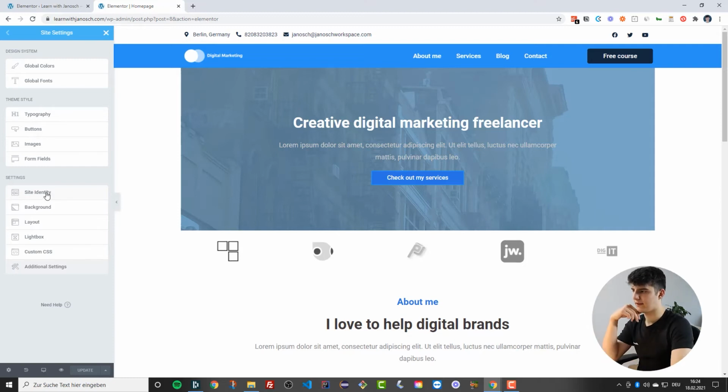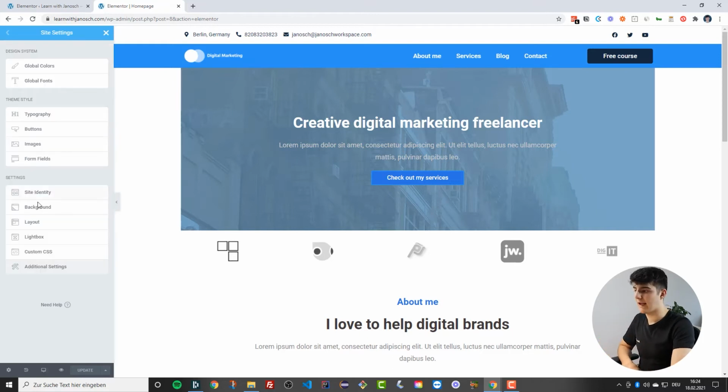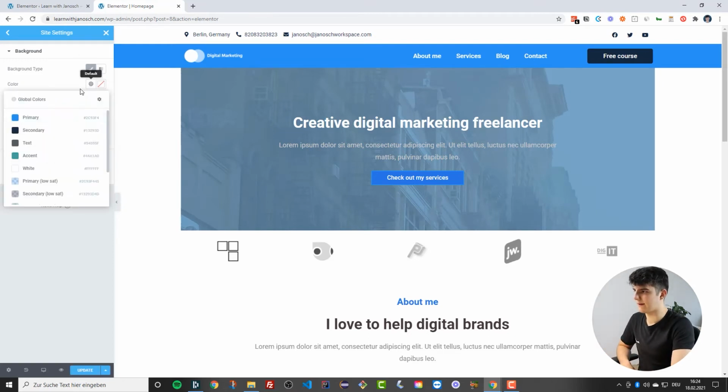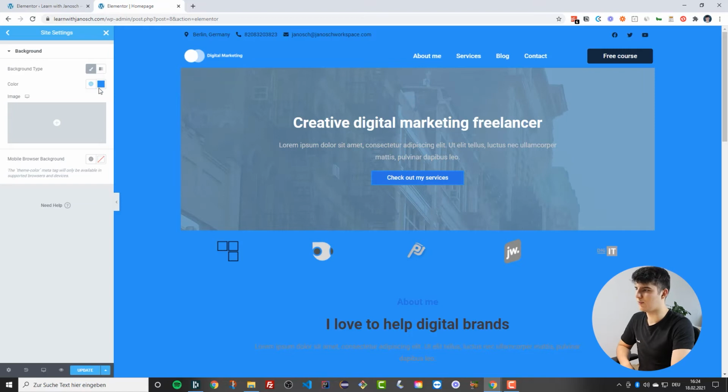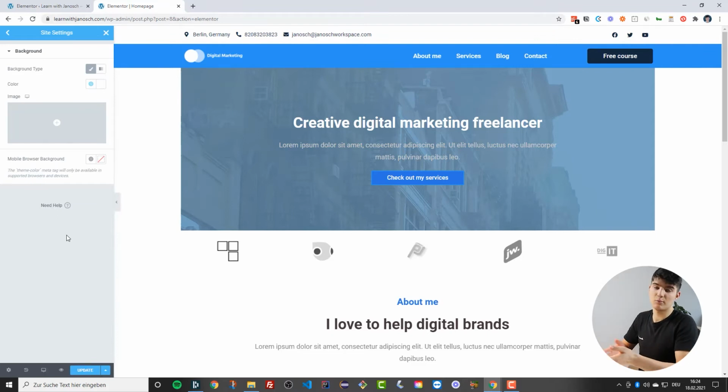So first of all, we have the site identity, which we talked about already. This is where you can add in your site name, your site description, your site logo, and your favicon if you have one. Then the second one is the background. This is where you can actually add in a consistent background for your entire website. So maybe you want the default color of your background to be, I don't know, blue or something, and then you could create a blue background for your entire website. Obviously, you usually just want it to be white, but on some occasions you might want to have a different color as a background. Maybe you have a dark theme, so you want a dark background. So this is something you can set up in here.